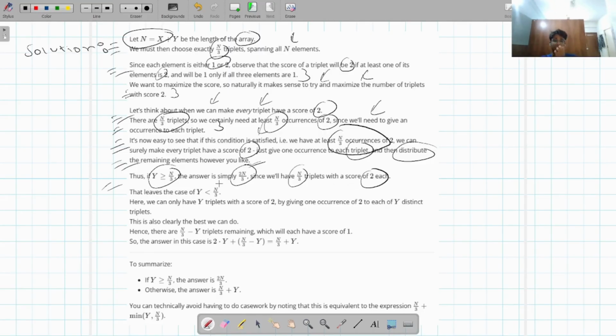That leaves the case of y less than n by 3. Here we can only have y triplets with a score of 2, by giving one occurrence of 2 to each of y distinct triplets. This is also clearly the best we can do, hence n by 3 minus y triplets remain, which will have a score of 1. So the answer in this case would be twice y plus n by 3 minus y, which is equal to n by 3 plus y.